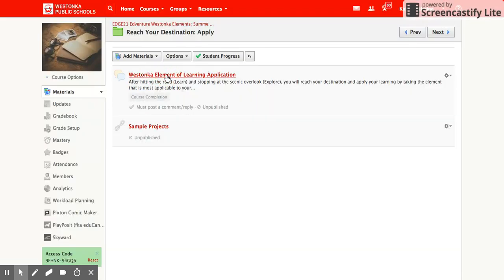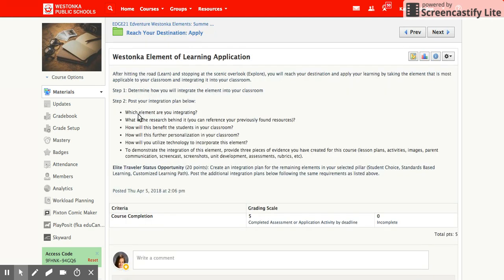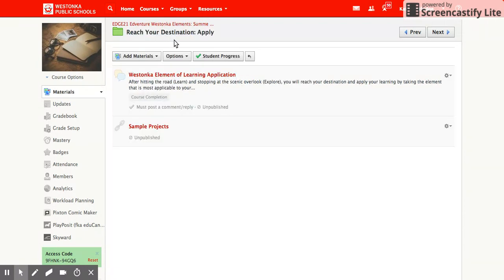So again, in this folder, there's a discussion post and it gives you instructions for completing your project here and some questions for you to reflect on. Again, there's an Elite Traveler status opportunity where you can earn more of those points. And here you focus on one element, one of those pillars, incorporate research into it, and actually build something to use in your classroom and reflect on it. There is also a link to sample projects that teachers from our district created in past years in this course. So if you're not quite sure where to start, that's a great place to look to get some ideas.